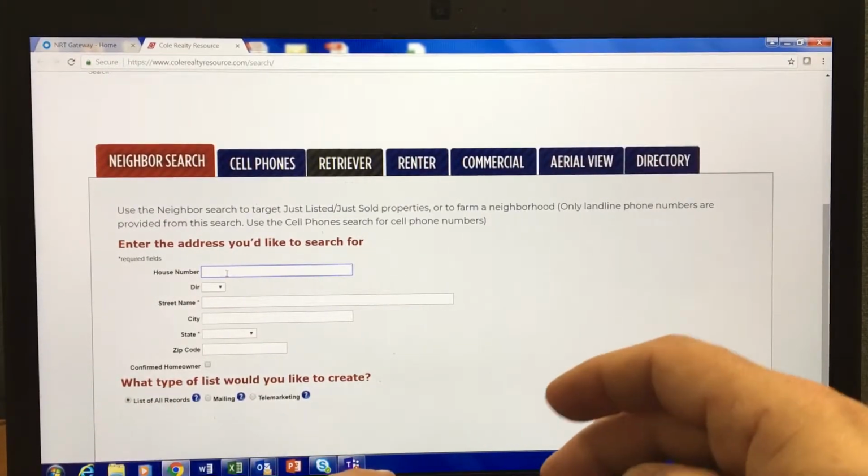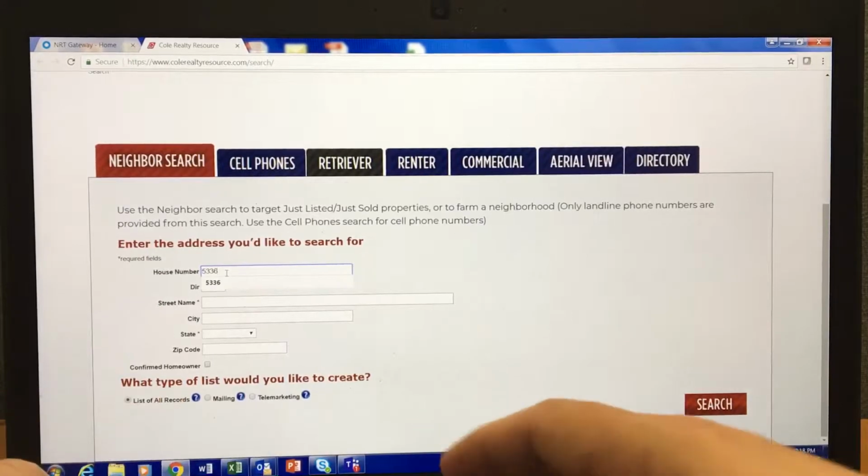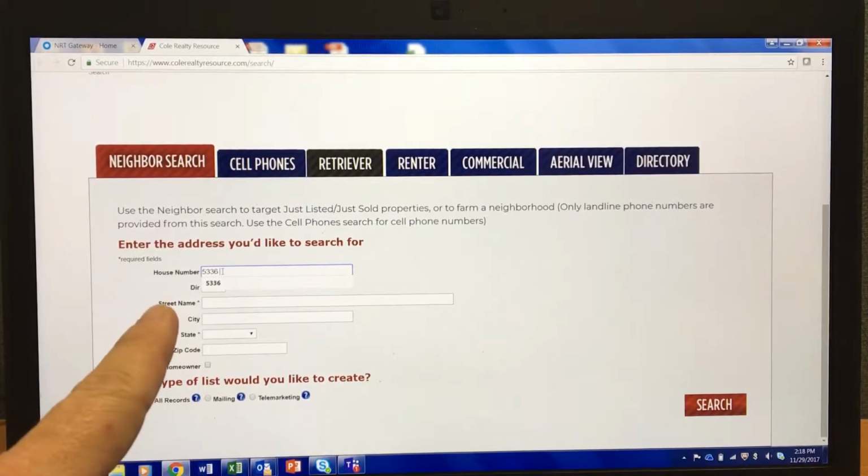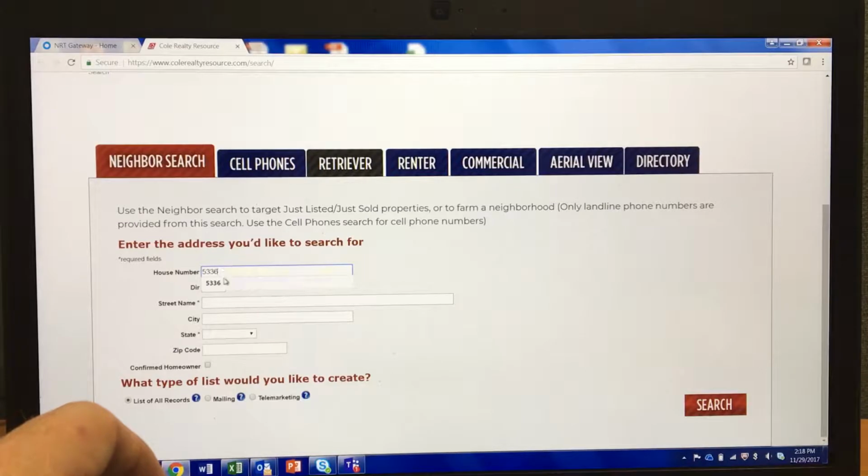So I'm going to do one that I know works. Put the address number in here. And here's what I find happens. If you space here, that's when you start to have problems within Cole Realty Resource. Keep that space out and just move on to the next piece. You'll also see on the left-hand side here, these little asterisks. They're important. They're the things that are mandatory that have to be put in.